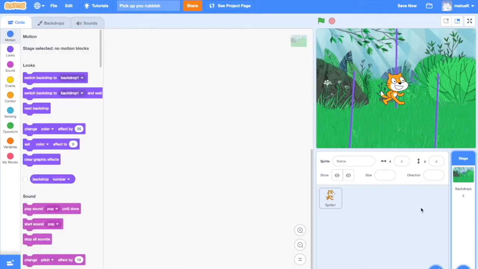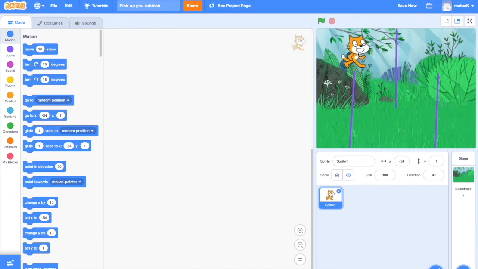I'm also going to click on the code box here, which will take us back to our coding area. Scratch the Cat is a bit too big to fit into our maze comfortably. I want our actor, Scratch the Cat, to be a bit smaller. So what we do is we click on Scratch the Cat, Sprite 1, and we go to Size, and we're going to take the size down to about 60%. Perfect. I'm also going to take Scratch the Cat and move it down to the start of our maze.